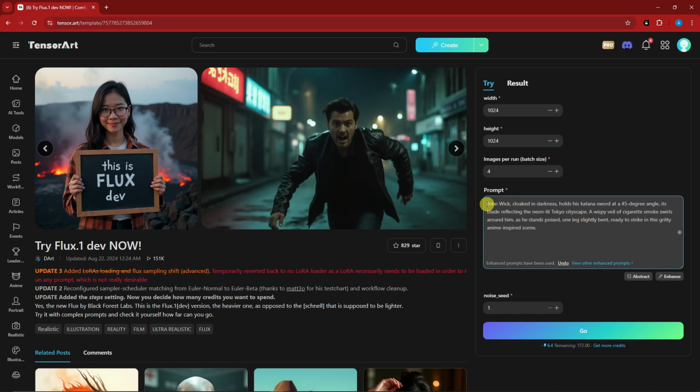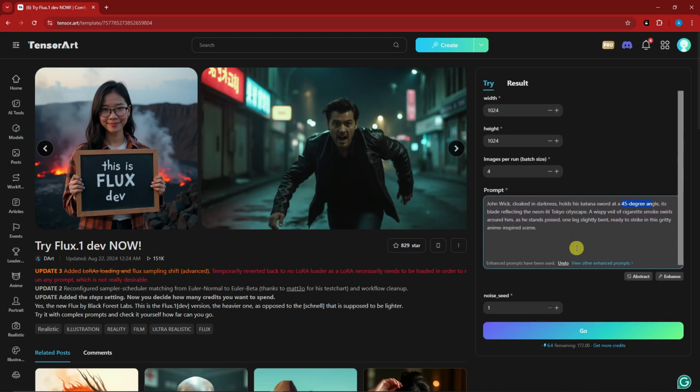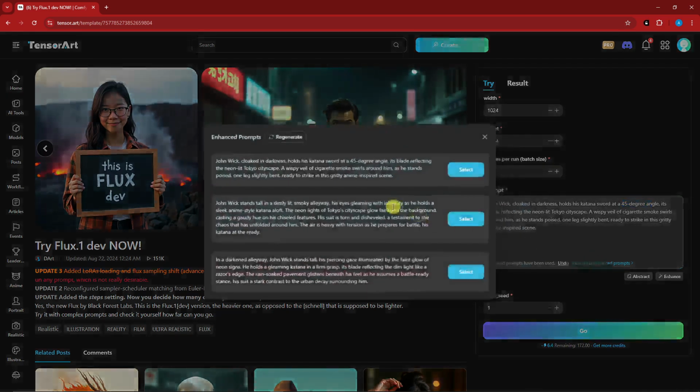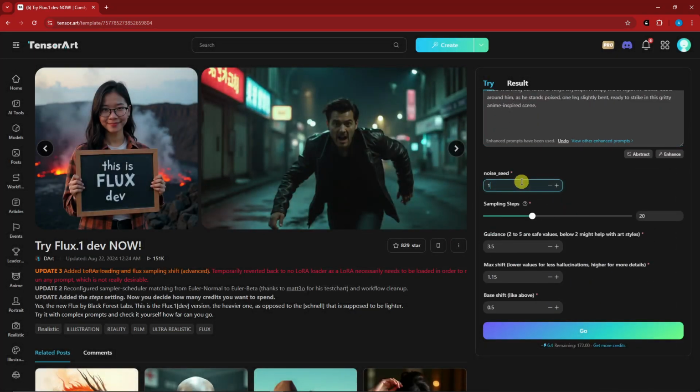As you can see right here, John Wick cloaked in darkness holds his katana at a 45-degree angle. Pretty awesome, right? Now if you're not satisfied with that one, you can always check the different generations. You have 3 choices of the enhanced prompt. You can regenerate some new ones if you don't like the given suggestions. Anyway, for the noise seed, I'm gonna remain it as it is.